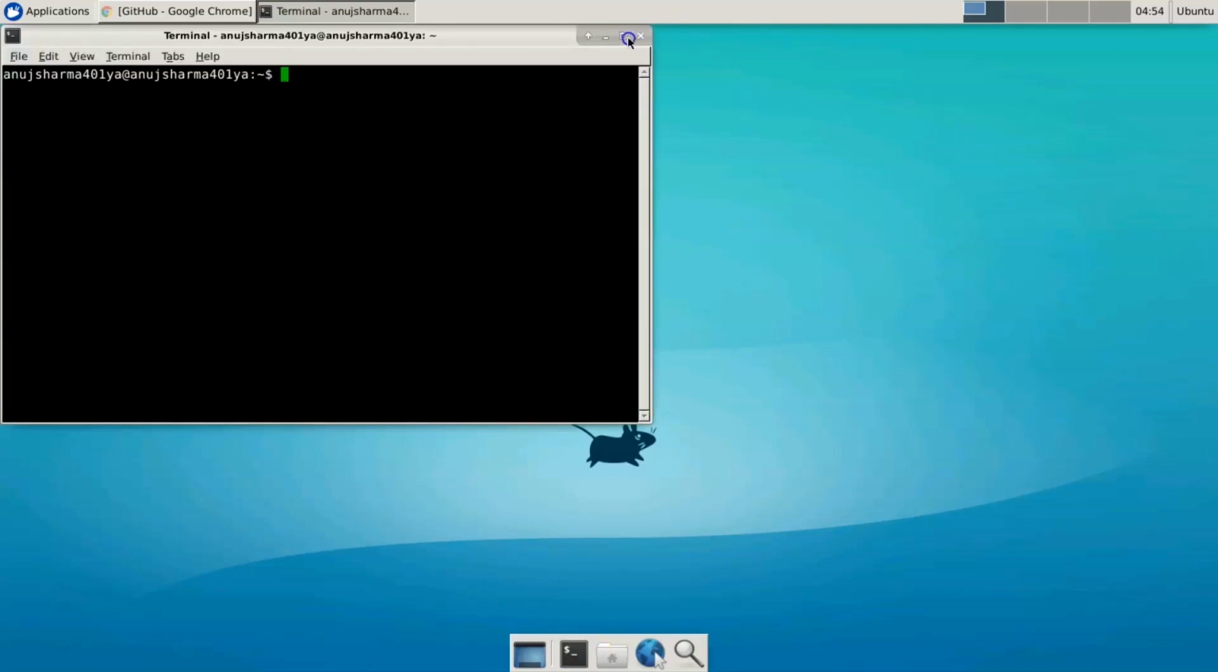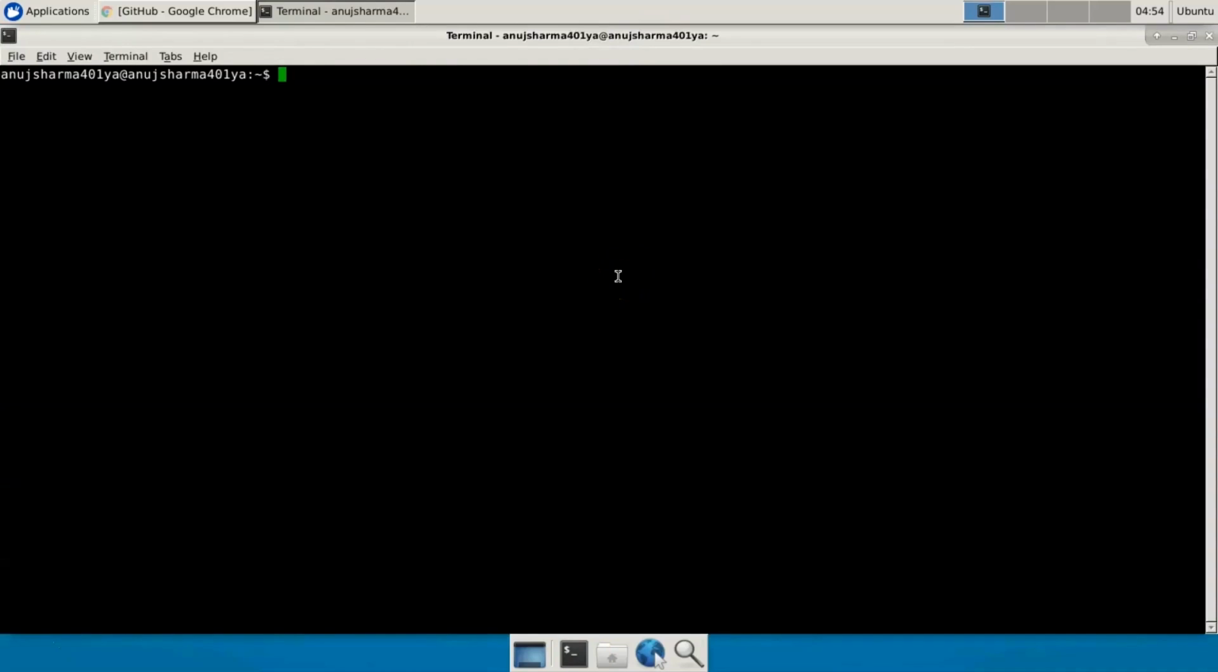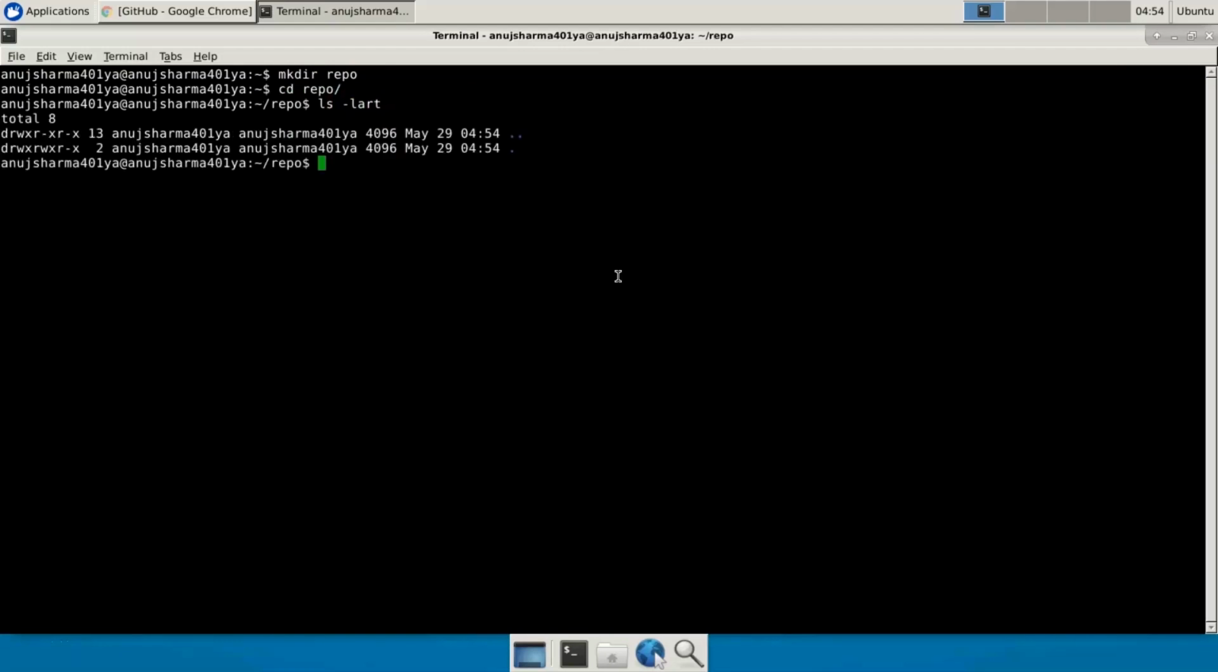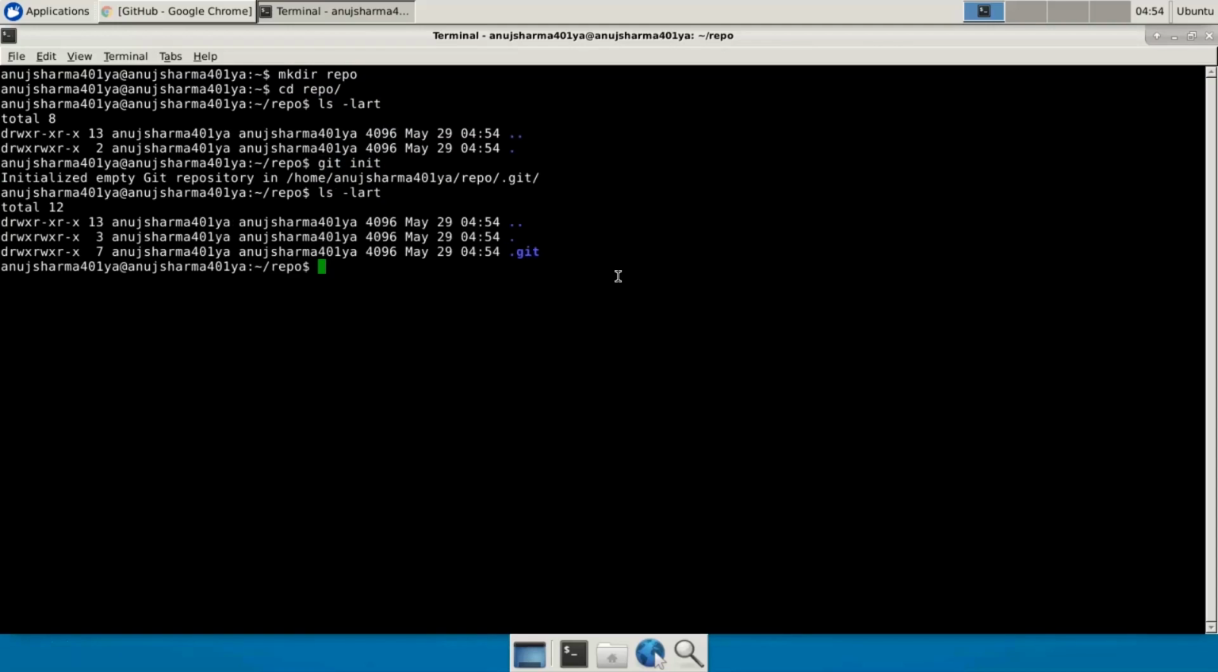So I'm opening the terminal. Now here it does not require any kind of root access. So I'm going to create a folder with the name repo. So repo is the folder which I'm going to create over here. In this case, right now, as you can see, there is no repository or anything present here. So I will run the git init command, which will initialize a bare repository over here. As you can see, when you run the git init command, you will be able to see a .git directory created.